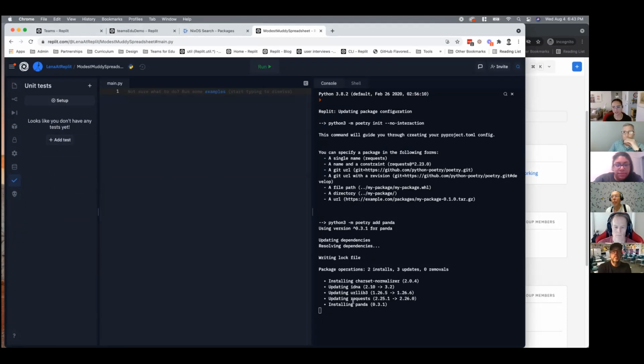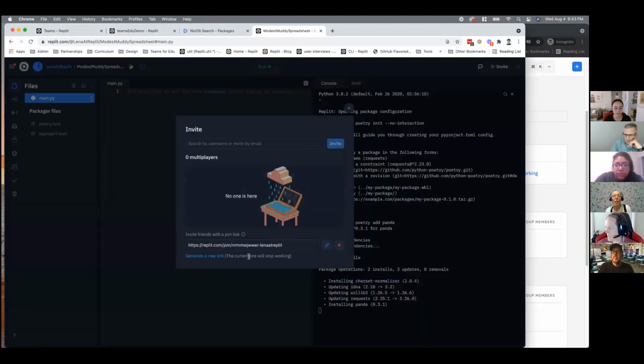But what I want to show you in this REPL right now is a couple of collaborative aspects in REPLs that are really exciting. So I'm going to invite you all in here by generating a join link. Okay, I'm going to put it in the chat. Go ahead and click on that, and let's do a little multiplayer coding in this REPL.